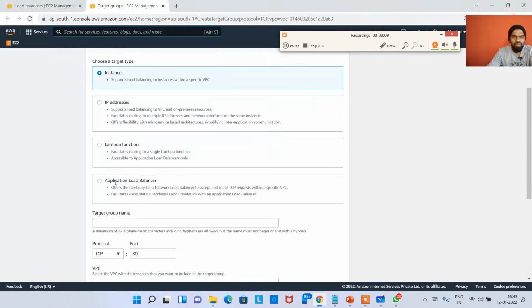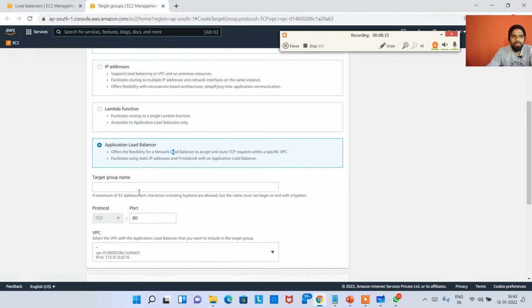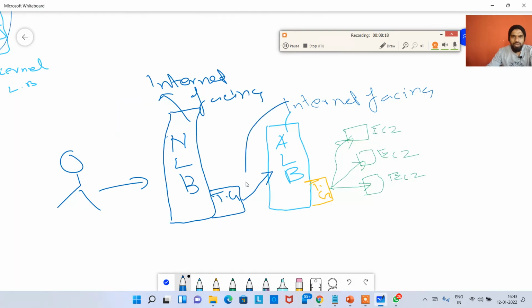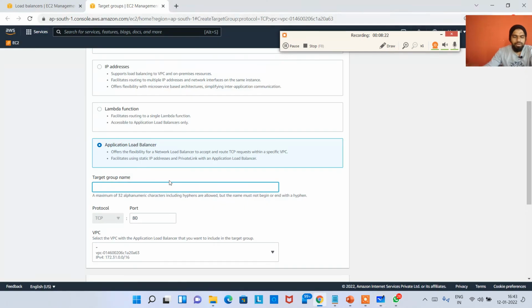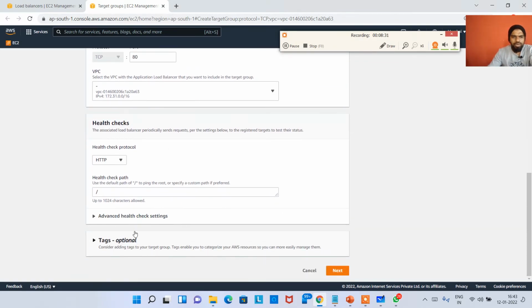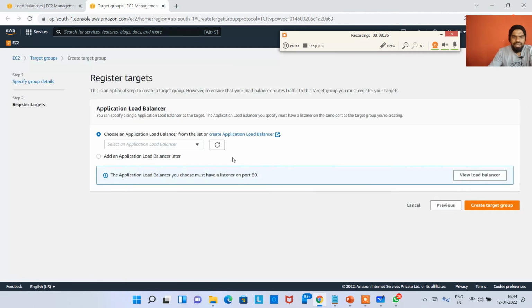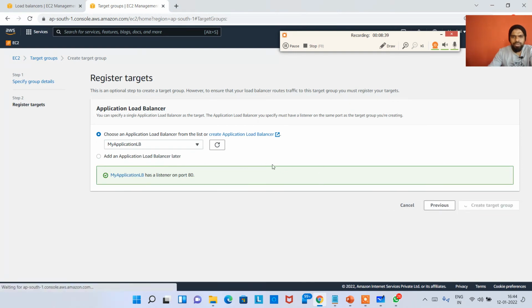In the target group, the target type is application load balancer, as per this diagram. This is my target group for this NLB. Here I'm going to choose NLB-TG, protocol 80, and I'm not going to change anything. For health check settings, maybe I'll make the interval 10 seconds. Next, and here I'm going to choose my application load balancer, create target group.